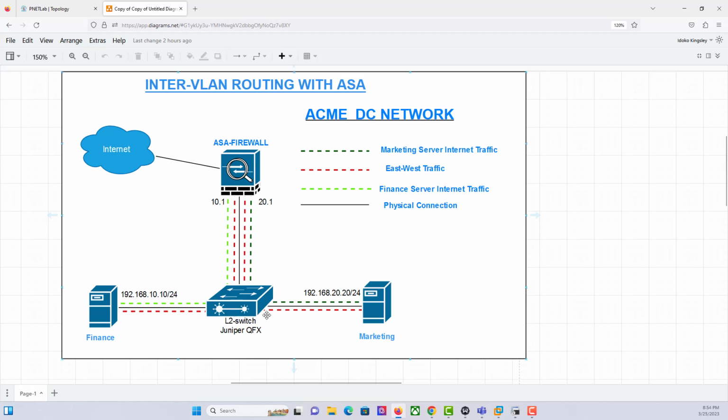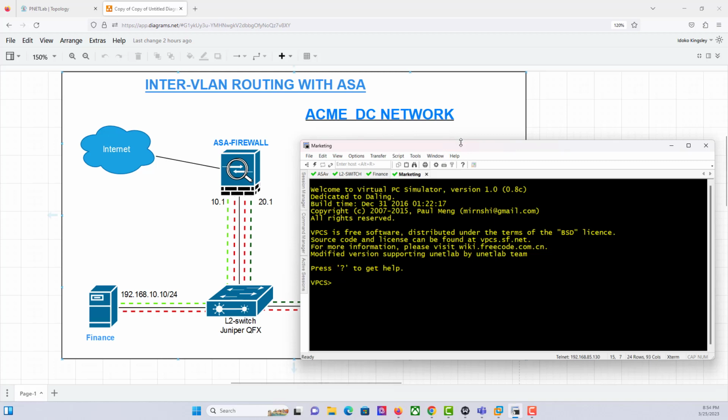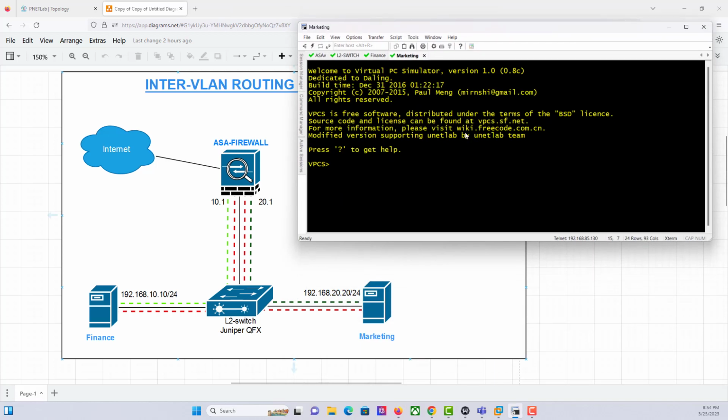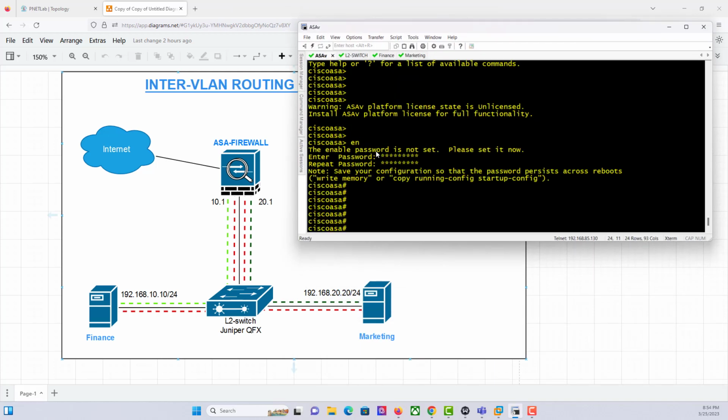And of course, we need to create VLANs on this QFX and pass the VLANs. The interface that goes to finance is going to be an access port, maybe on VLAN 10, and this interface is going to be an access port as well on VLAN 20. While this interface is going to be trunking towards the ASA. It's really basic stuff that we just need to do. So let's begin with the ASA.